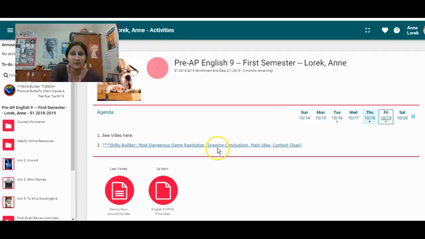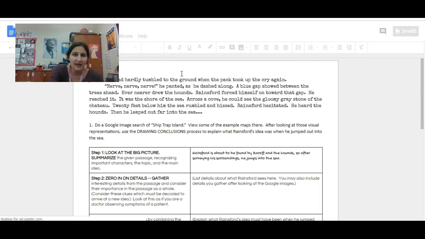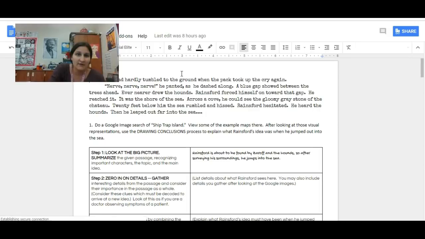You notice it's going to focus on the drawing conclusion, main idea, and context clues skills. These are the skills that you will be assessed on next week. So you click on that guy, then you click on this guy, and then of course you're going to file, make a copy of this. So this assignment actually is designed to be done when I'm gone. So it spells things out pretty clearly, but I'll take you through it just to make sure.